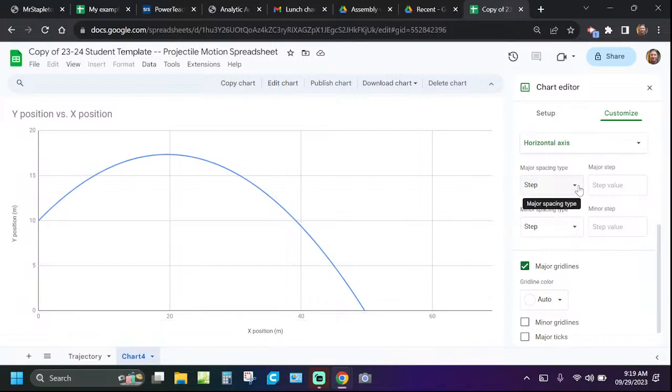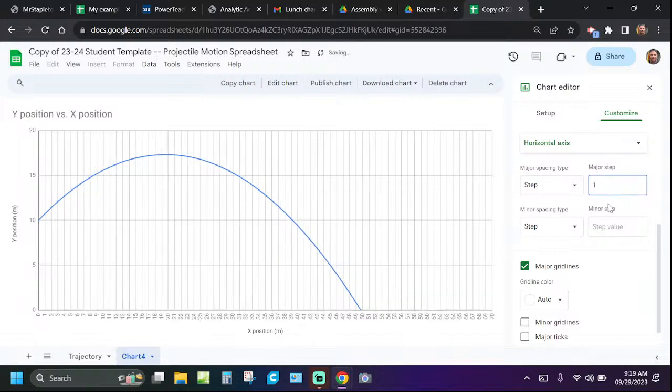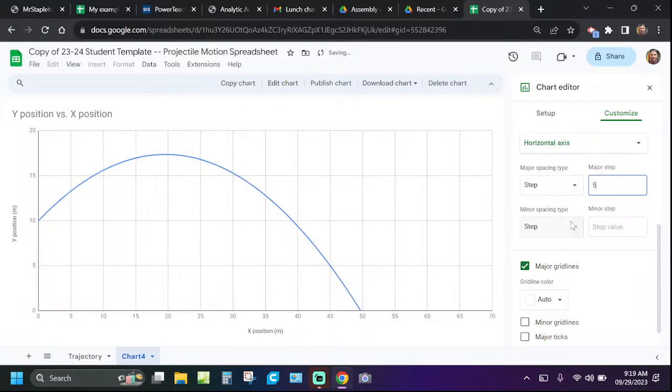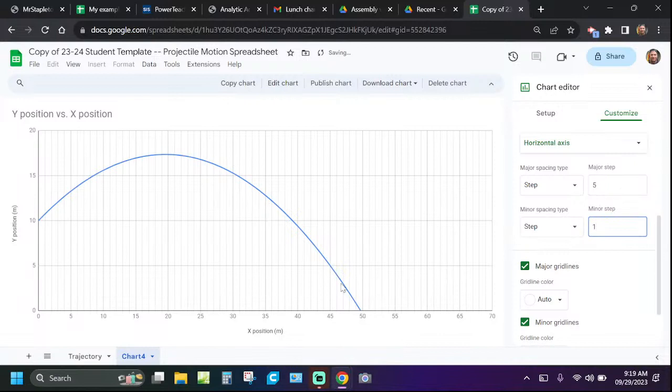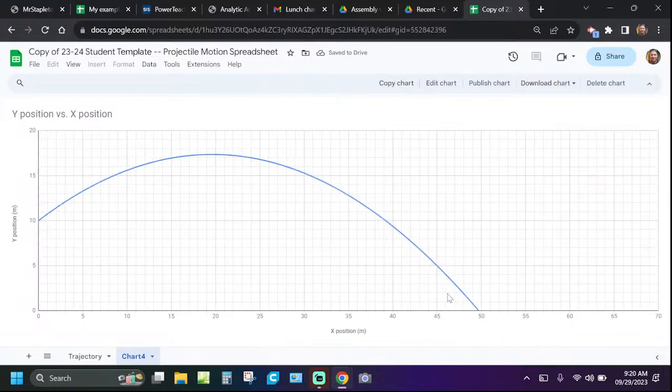What do you think would be better? 1? Let's do 1 and see what that looks like. That's a little much. I'm going to go with 5. There, that looks a little bit better. And then I can do minor spacing, and here there are just some grid lines, and I'll do 1 there. So that's good. Now with I'm clicking on vertical axis, I like the major. The minor is, I'm going to change that to 1. So this is a nice graph that I can use to solve some problems.